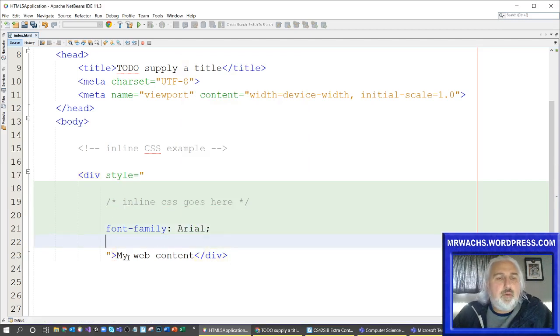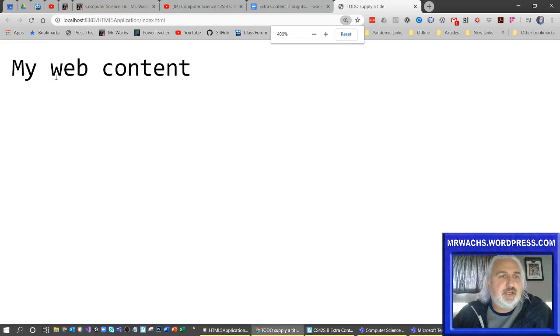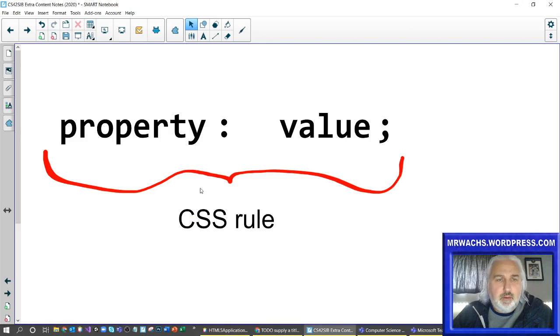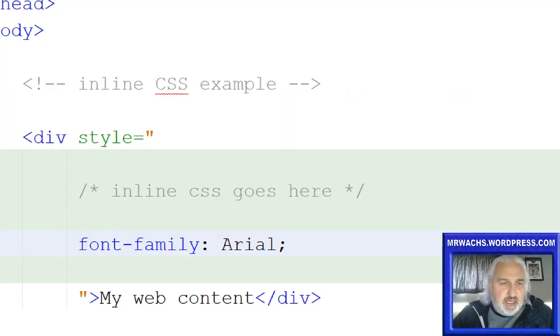There we go. So will my web content show up in Arial? It's hard to tell because Arial is already a font that we're familiar with. So I'm going to use Consolas. That's one that definitely looks different. So I'm going to use that font family, save this, even though I don't really need to, and run it. And there you see it's actually changed the font content to Consolas. Go back to Arial, run it, jump back here. Now it's Arial. So it's applying that particular rule inline.